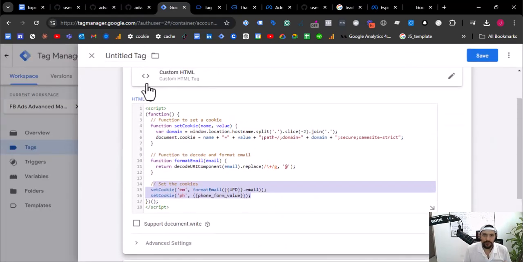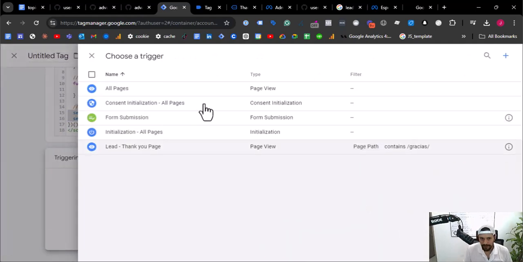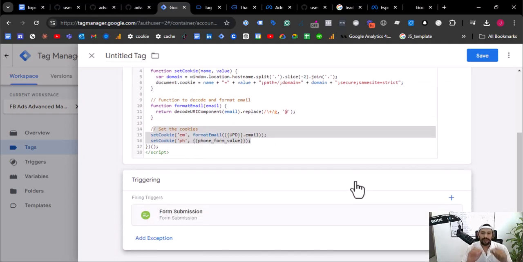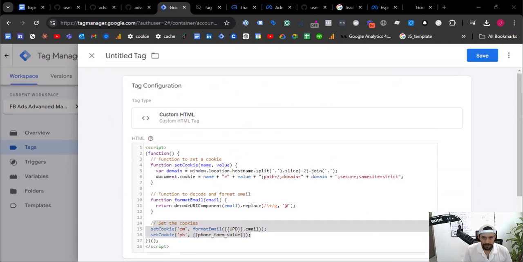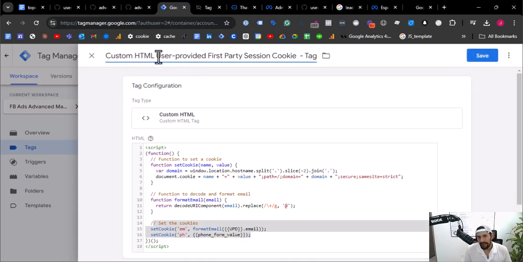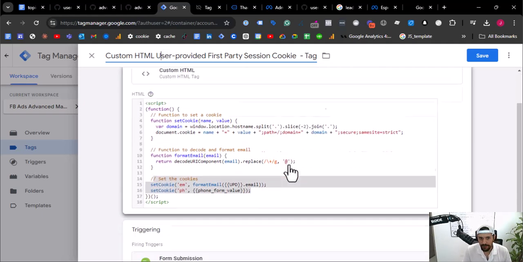So for the triggering, we are going to select a form submit trigger. As I already saw that a form submit works, you have to select a trigger that will work when the form is submitted, not in the thank you page, but in the same page where the form is sent, because in that moment is where we can capture the email and the phone values. So let's name this, and I'm going to paste the value of the tag name I have in the step guide that you have in the description of this video.